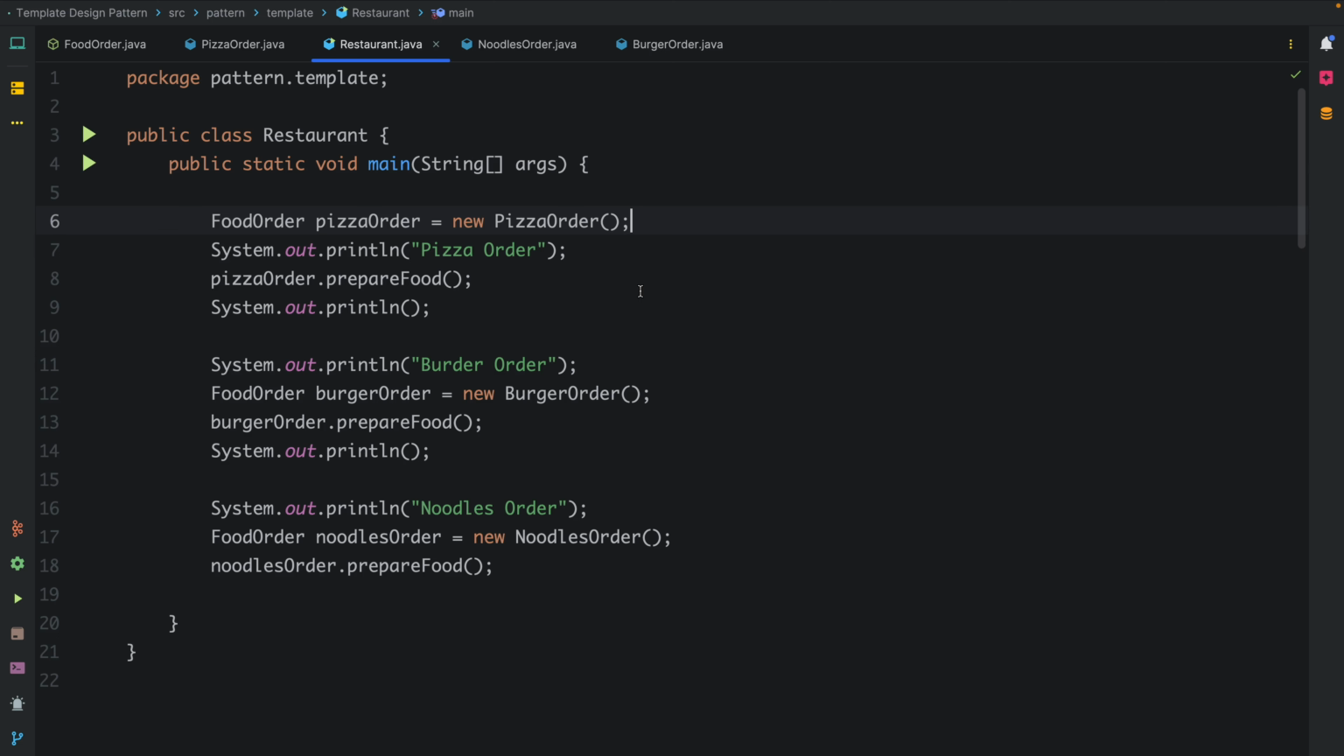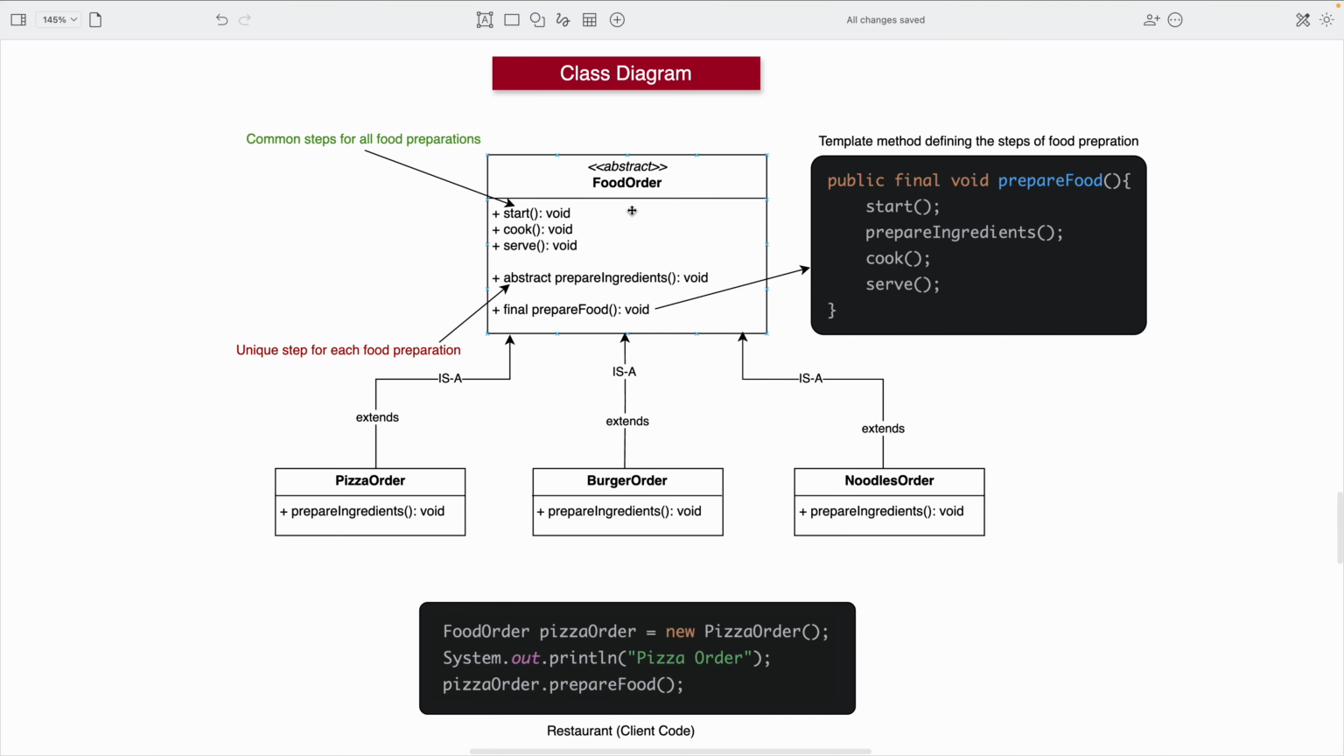Let's quickly see the class diagram. So in this diagram, you can see, so first we have a parent class, food order, where we defined some methods. Those are common for all food preparations. Then we defined one method, prepare ingredients, which is unique for each food item. And one method we have declared, which is template method, prepare food, where we just called each step method. So we are calling all the methods which are required to complete this algorithm, right? And we declared this method as final so that no child class can change its definition.